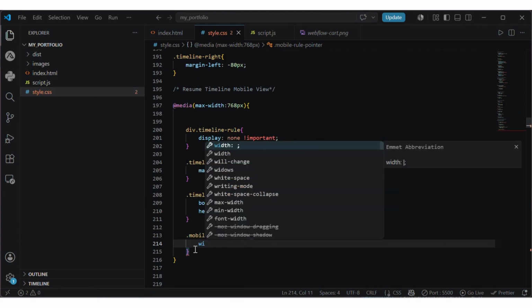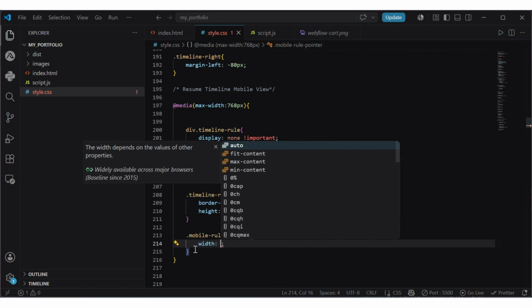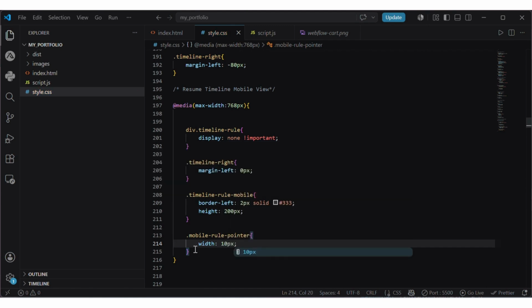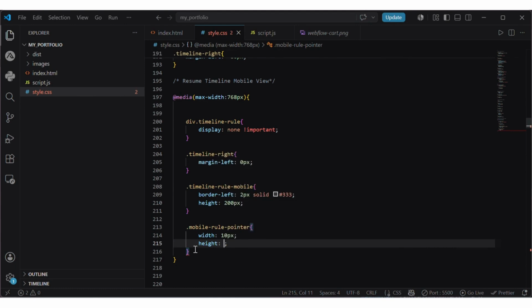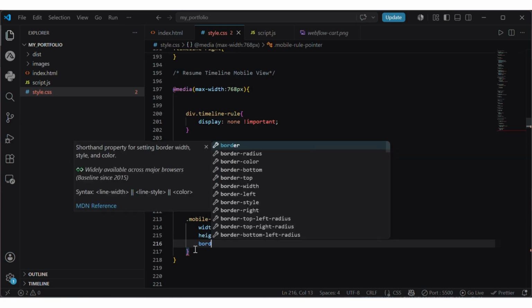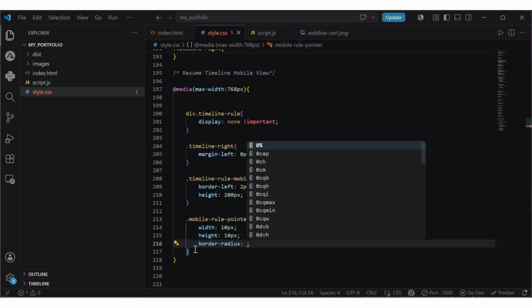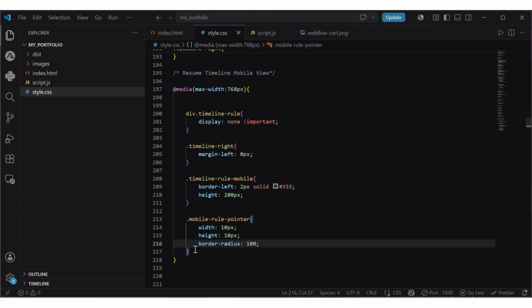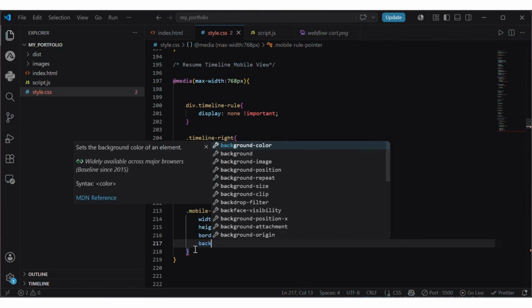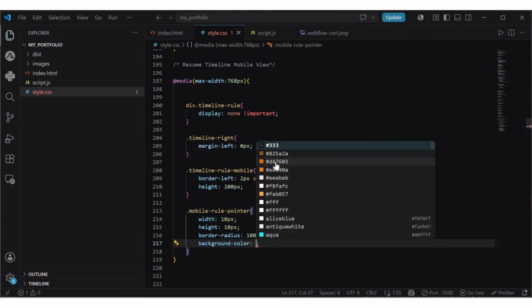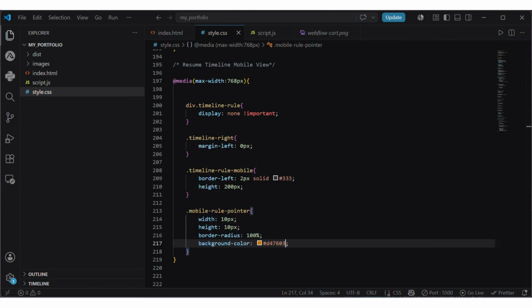Remember, if you need to have a perfect circle, all you have to do is give it equal width and height, and set a border radius for it. Border radius, it's raining heavily here. I hope it's not obstructing my voice or the video. You can use 50%, you can use 100%, whichever one works. So we're going to give it a background color, the same color. Let's see.